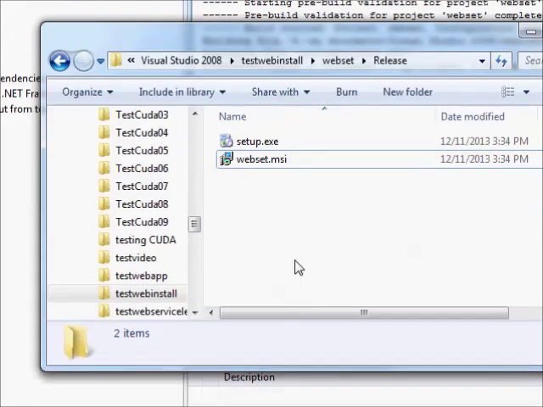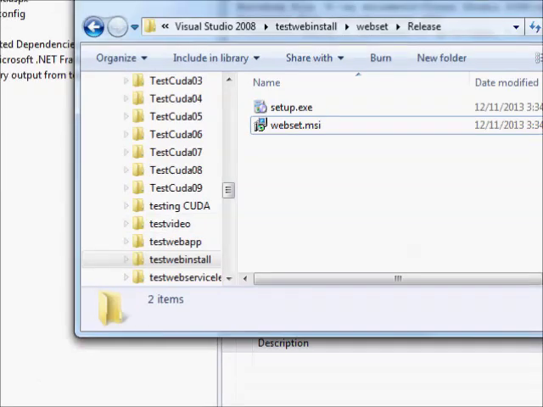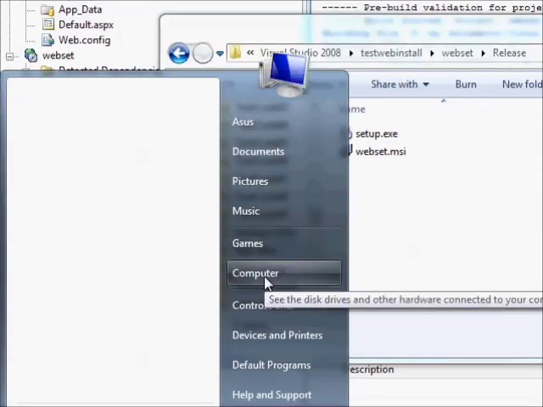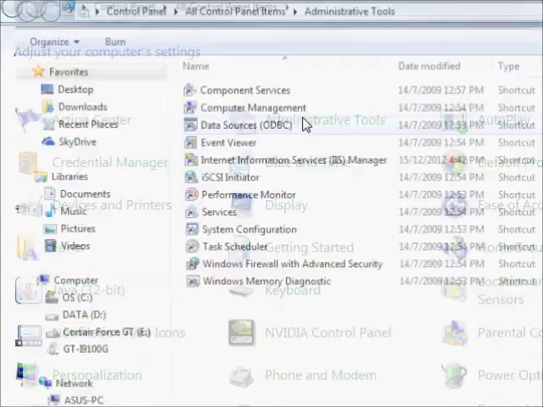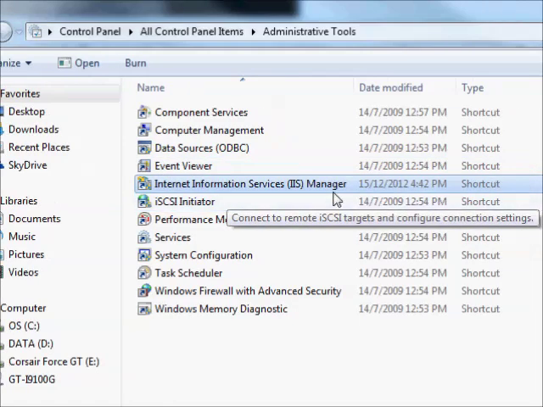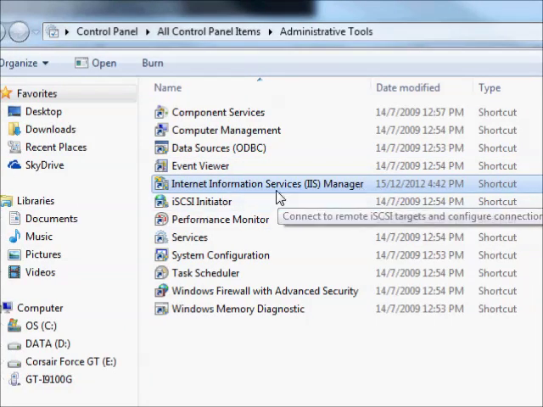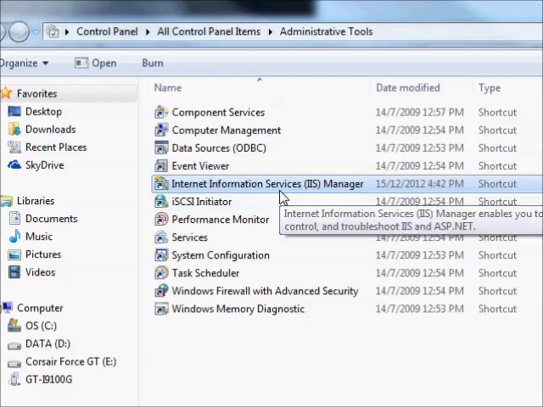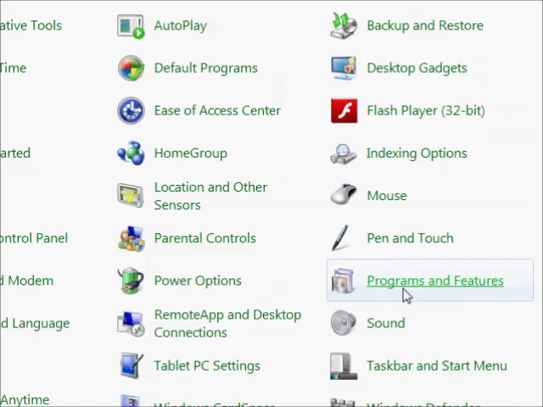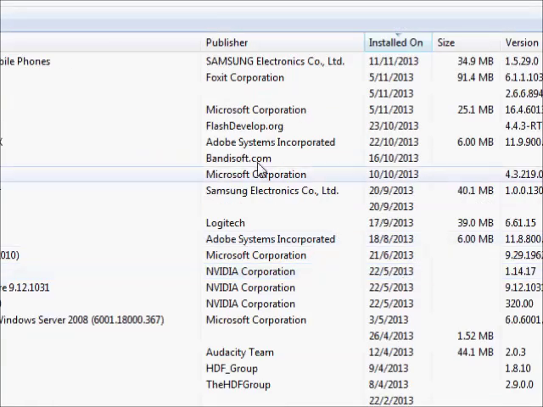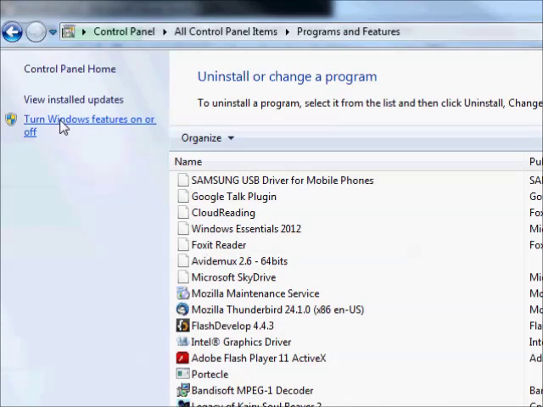on Windows Server you will have something called Internet Information Services. On your own machine, if you want to install it on your own machine and test that, go to Control Panel, go to Administrative Tools, and you will find Internet Information Services. If you don't find this option, this means you didn't install Internet Information Services on your machine. So what you have to do in that case, let me show you. You go to Programs and Features, and from that go to Turn Windows Features on and off.